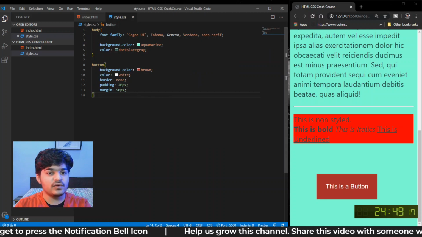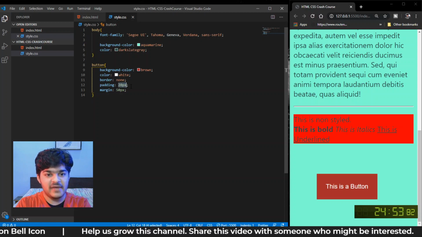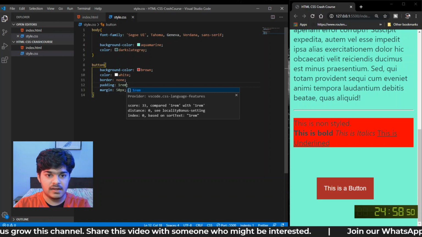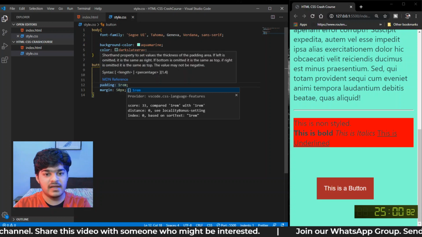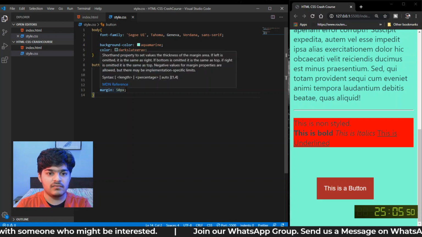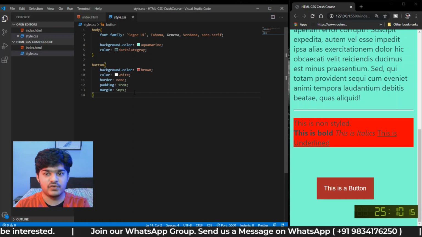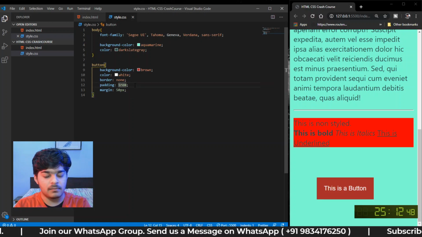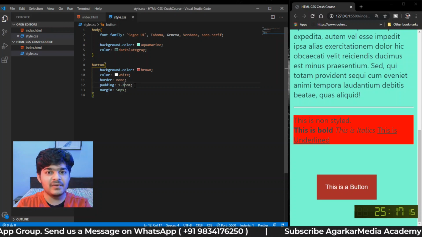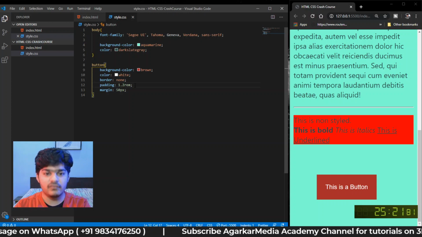Now, pixel is not the only way to define it. We have EM and REM also. So PX is pixels, and 1 REM is 1 relative EM. Basically what it means is relative. The 1 REM is relative to the font defined globally. So the global font is 1 REM. If you have 1.2 REM, then it would be 20% more than the defined default size of the font.